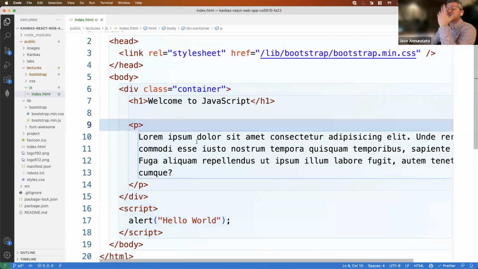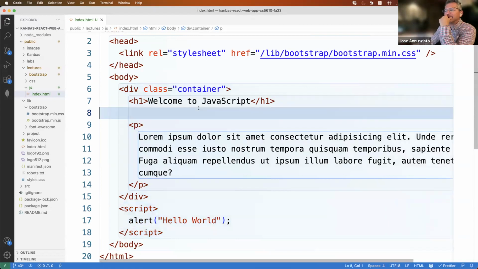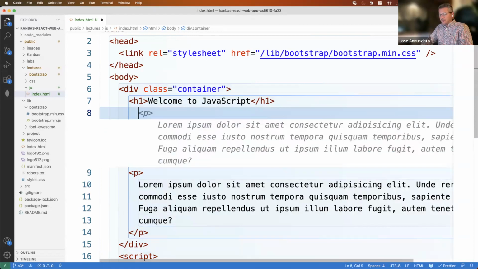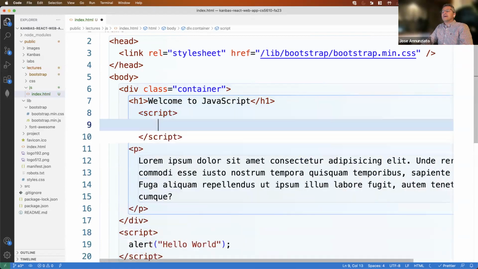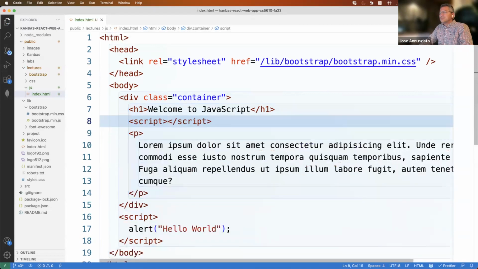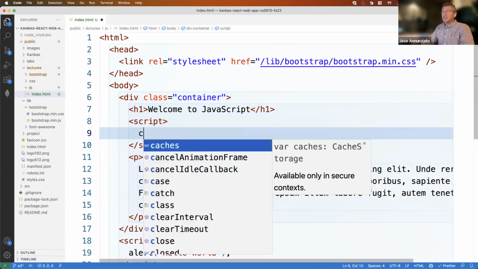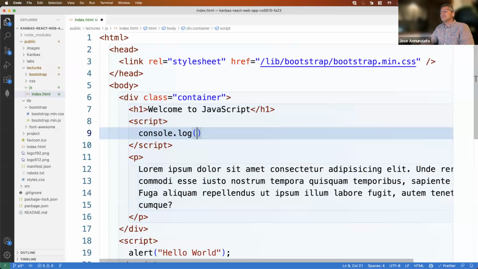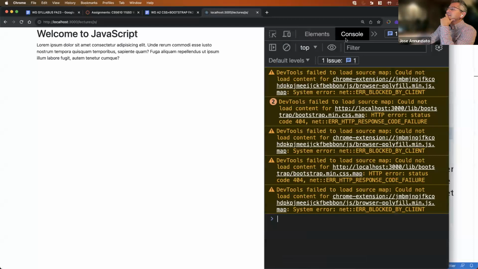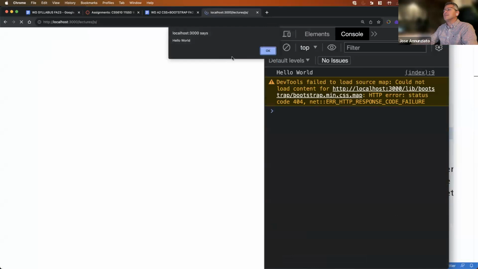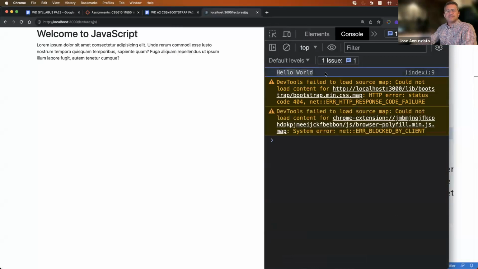So let's see, what can we do? One of the things you can do is pop up alerts. You can also write to the console, for example, hello world. The console is here. See that console? It's messages that the browser is spewing out, but here you can print to the console. So this is useful for debugging.